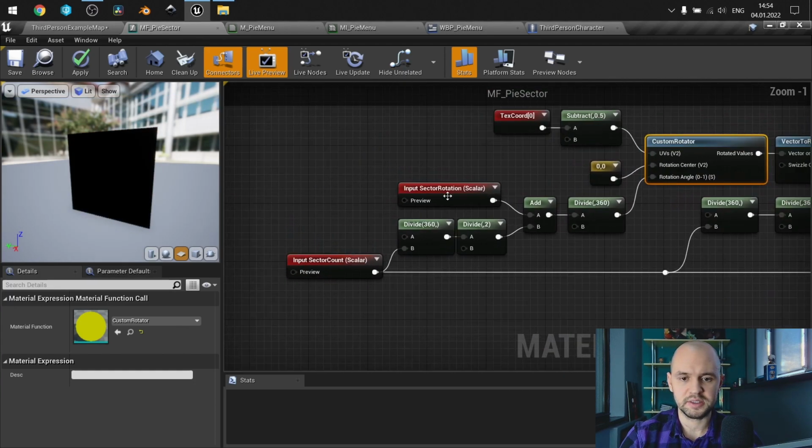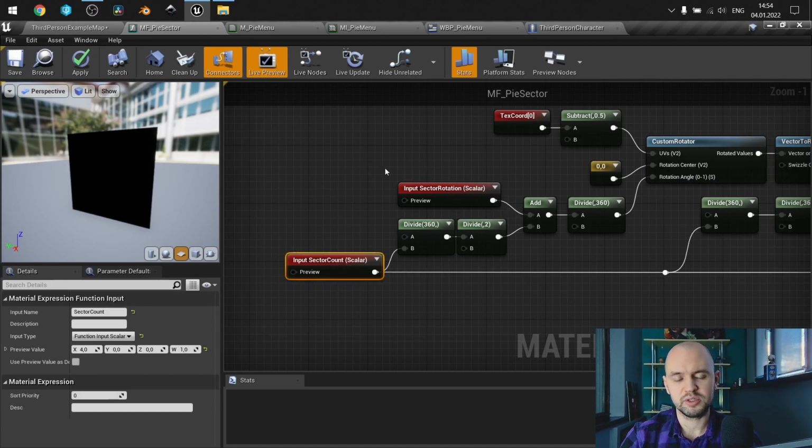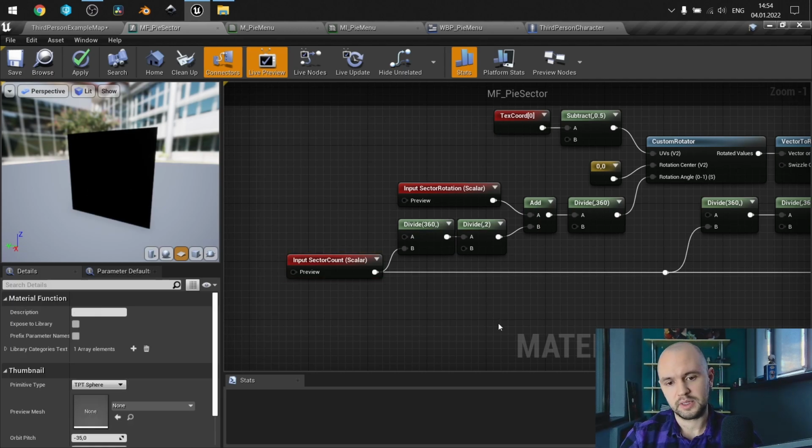Also, you can see that in this material function we have two function inputs, sector rotation and sector count. The reason I have them separate is because we will change them via blueprint later. Overall logic is quite simple. 360 is the overall angle of our pie menu, of our circle. That's why we divide this by sector count to receive the bounds of our sector.